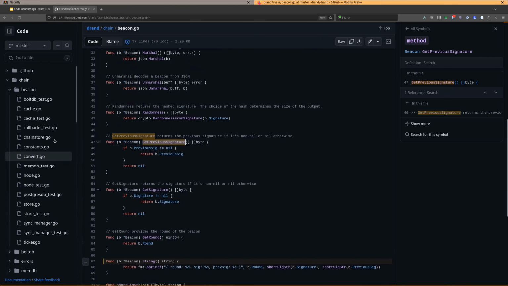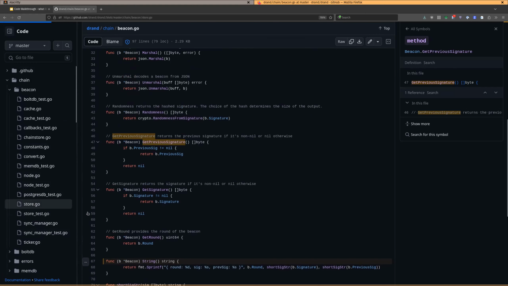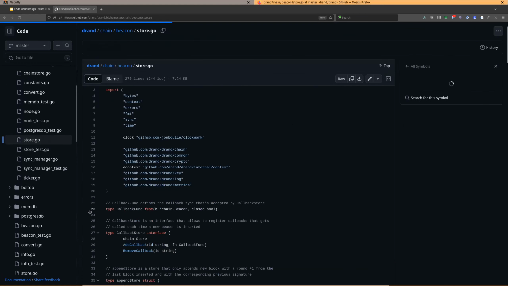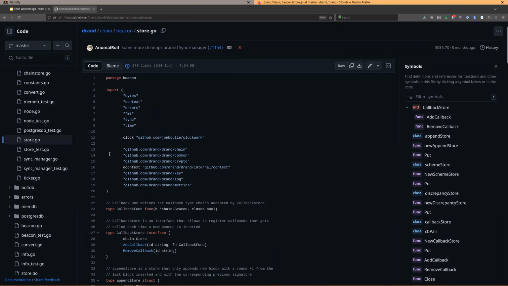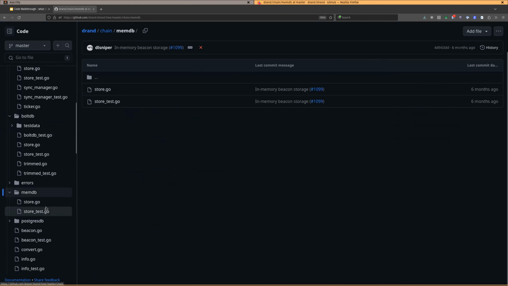The beacons are then stored in stores, but that is something we'll be discussing in another code walkthrough, because we have multiple stores and we also have multiple storage backends. Like you can see here, BoltDB, MemDB, so in-memory database, and Postgres SQL database as well. So we have multiple storage backends for beacons, but we'll be discussing it in a next walkthrough.